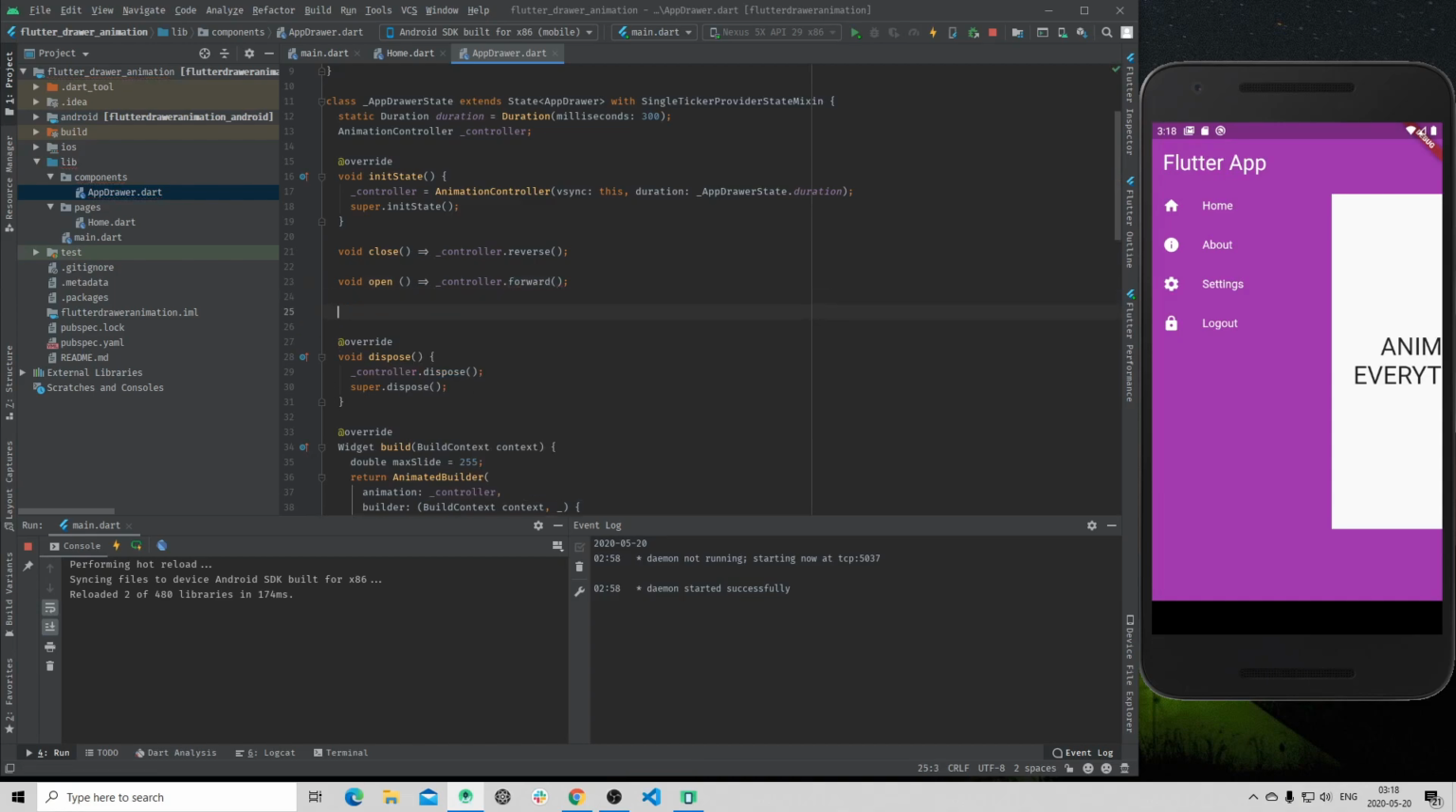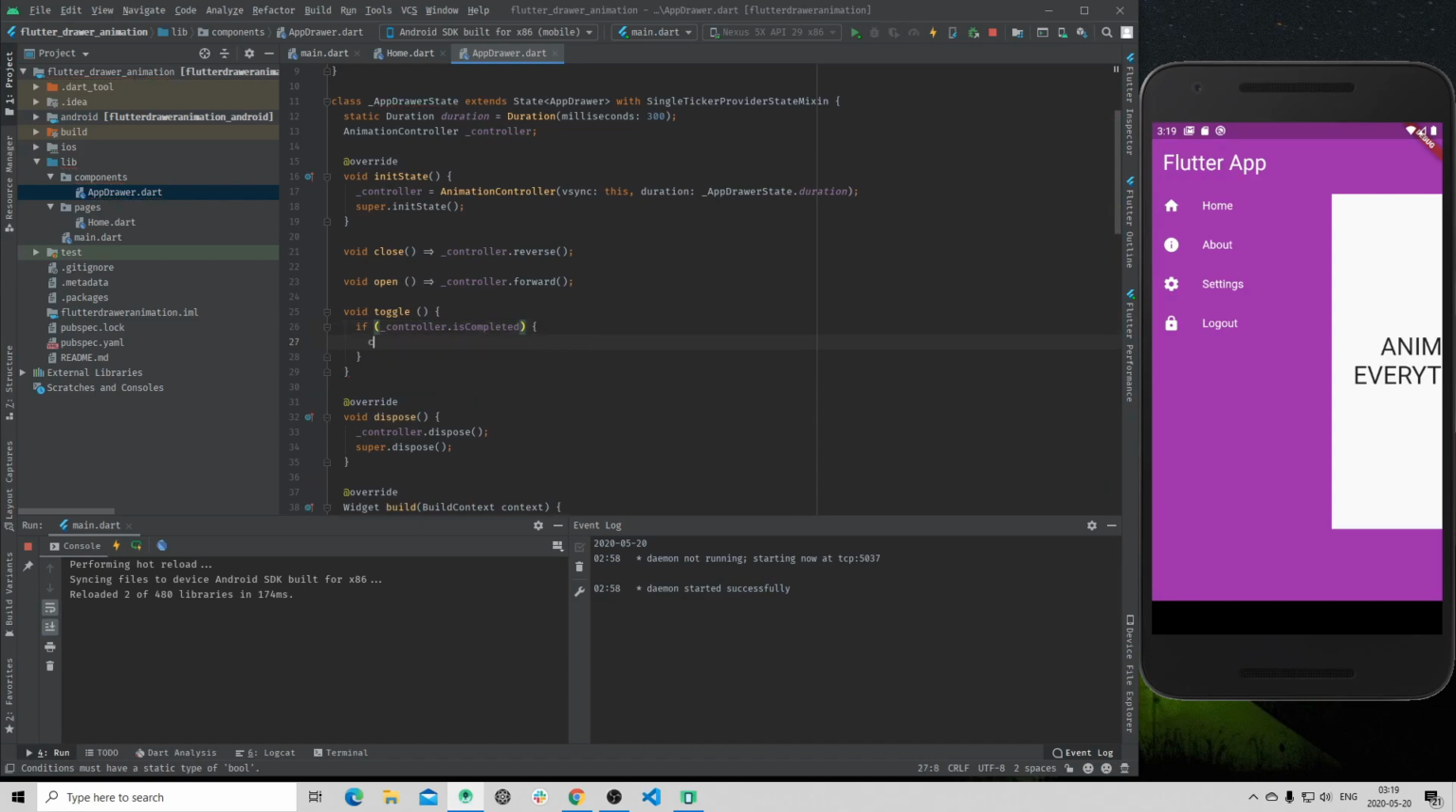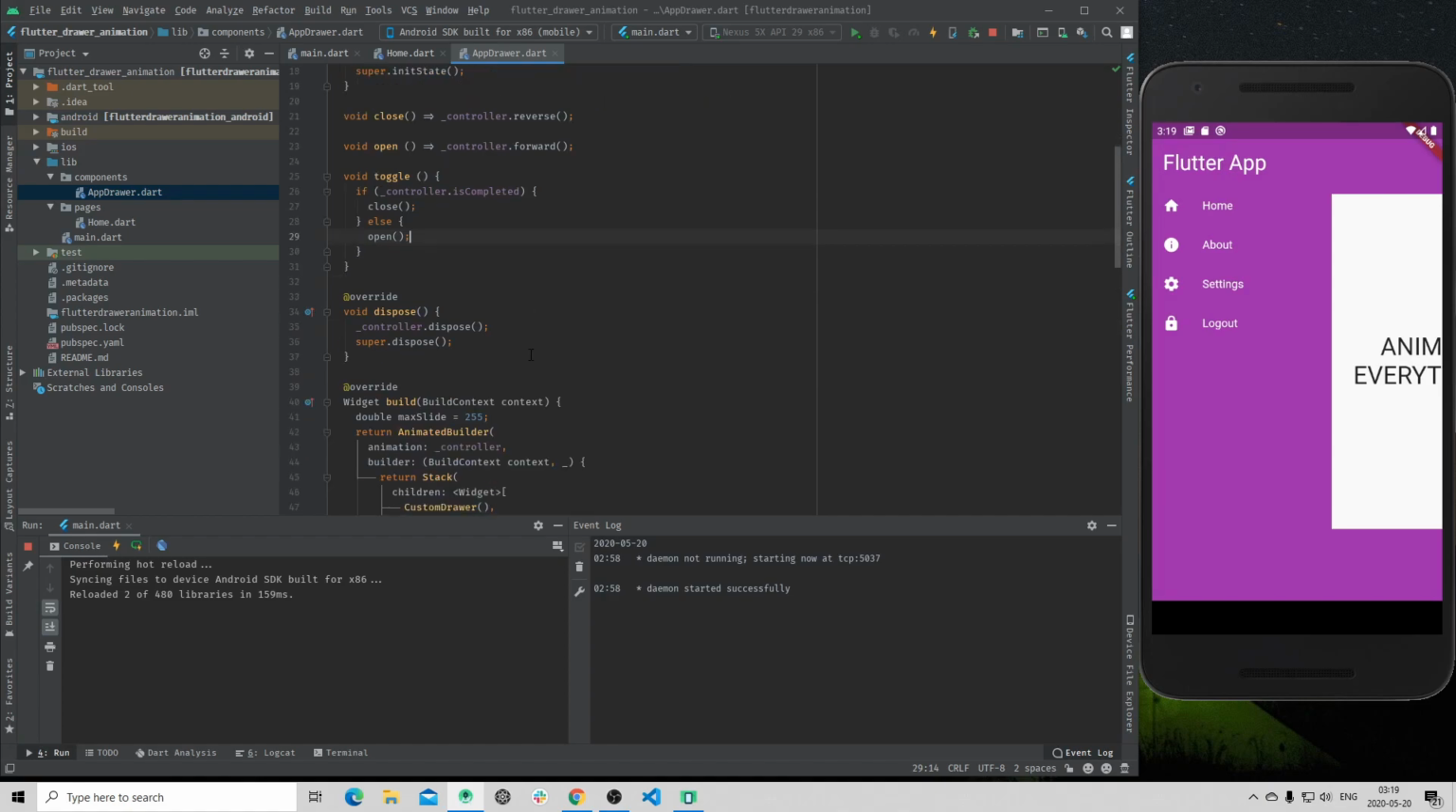And we will also have a function for toggling this. So I can say void toggle. And here we are going to check if the drawer is opened or closed, or in other words, I can say if the controller's animation status is forward completed. If it's completed, then we need to close the drawer when we are toggling. And if it's not completed, which means that the drawer has not been opened yet, I'm going to say open. And that's pretty much it. Now we have some helper functions that we can use for opening and closing the drawer. The next step is actually to use this toggle function.